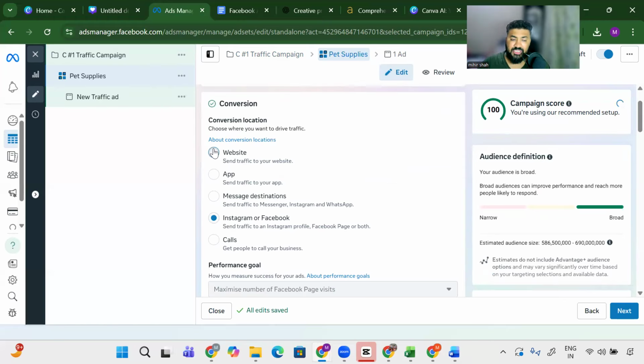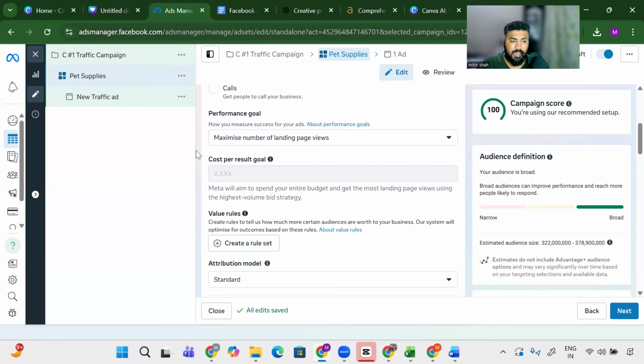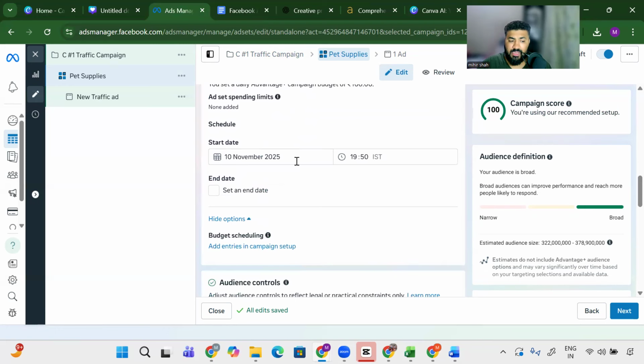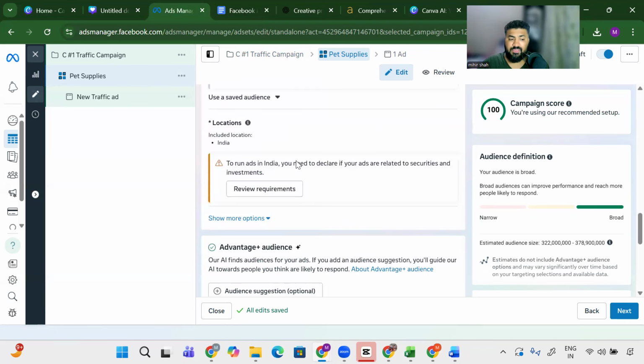In my case, I want to stick to website because I want to send them to my website so that they can purchase stuff from my website. And here we want to ensure that the goal of this entire exercise is to maximize the number of people visiting my landing page. So viewing my landing page should be really high. All of these settings keep it unchanged. You need not touch any of these things unless we come over here.